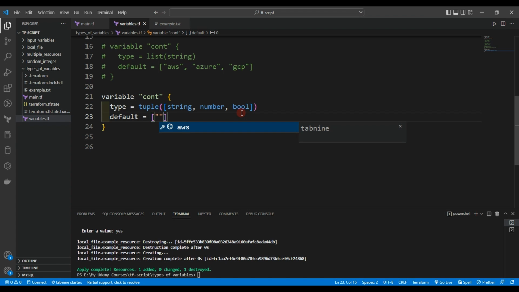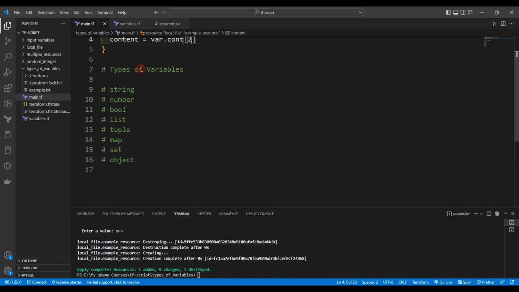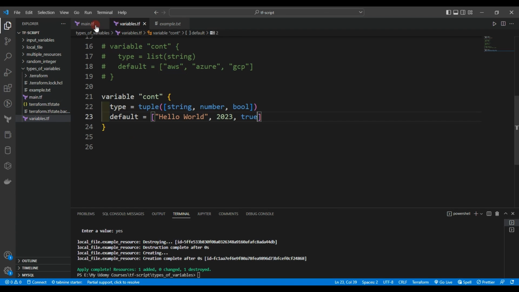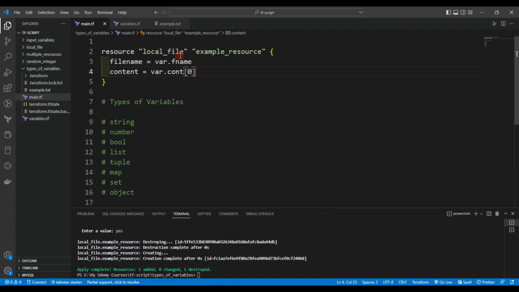We have a string first, and let's say "hello world" for this, and for the number, let's say 2023. And for the bool, I think we can do true. Now here it's the same as the list. For example, we can specify hello world by writing 0. Let's apply it.